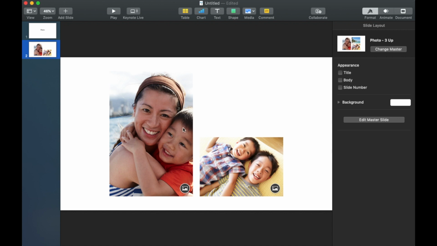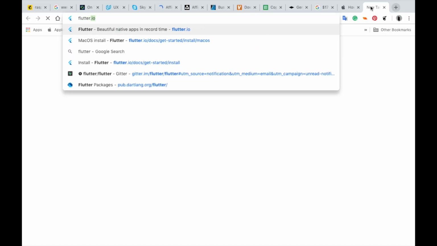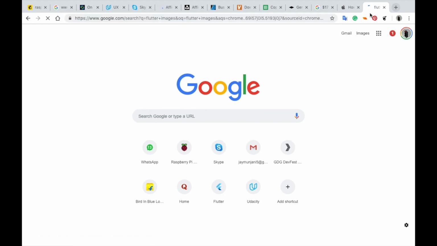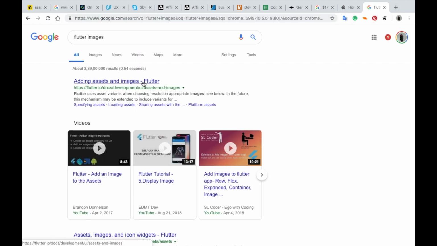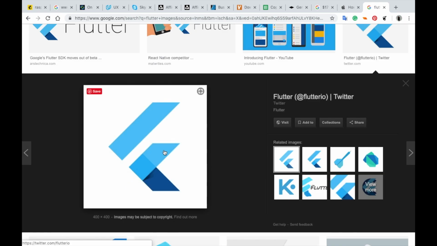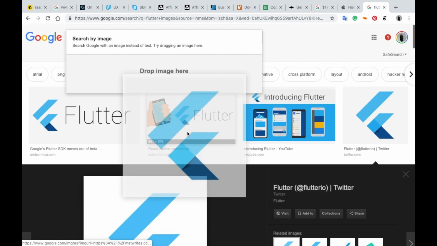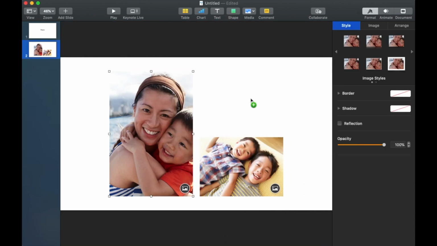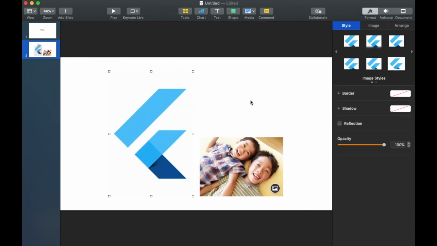Now we need images of Flutter. So let's go to images. Okay, so from here I am taking this logo, and that is one feature: you can drag and drop it here easily. It's done.